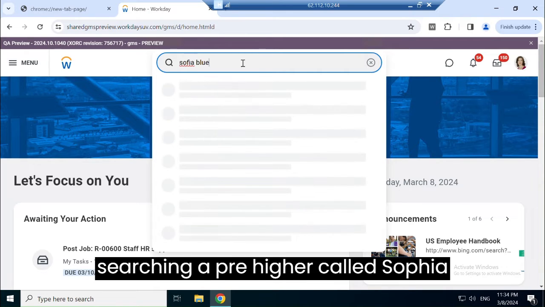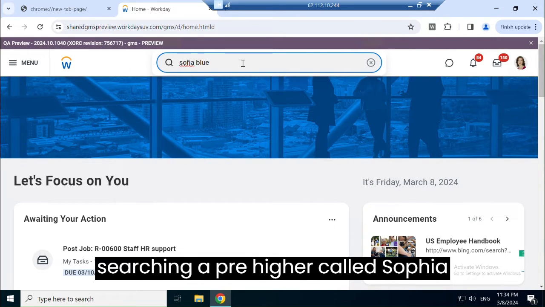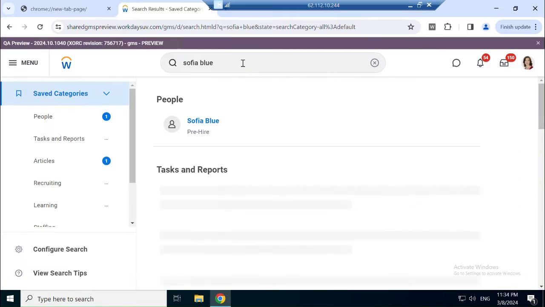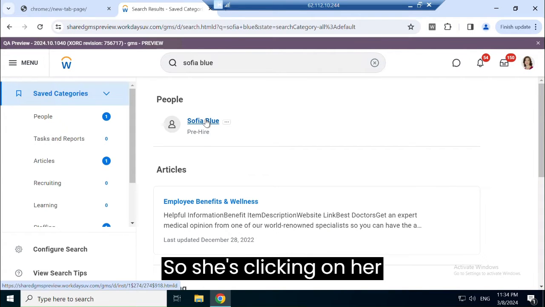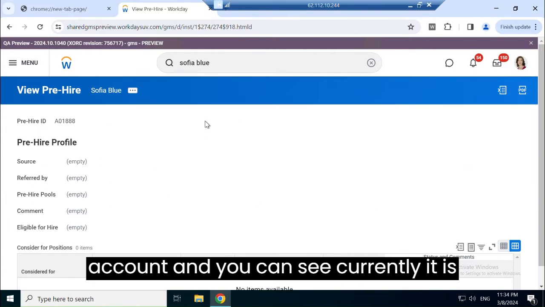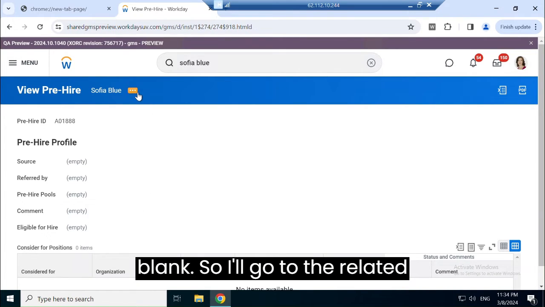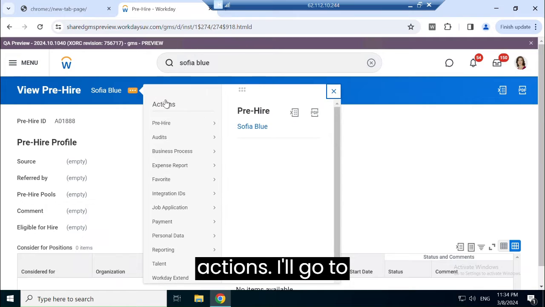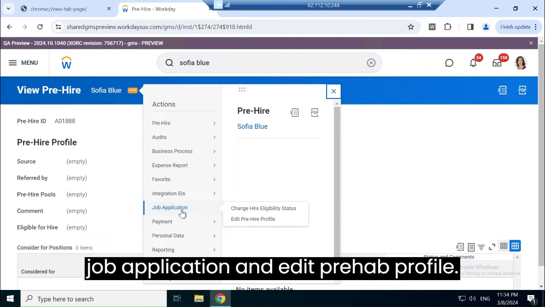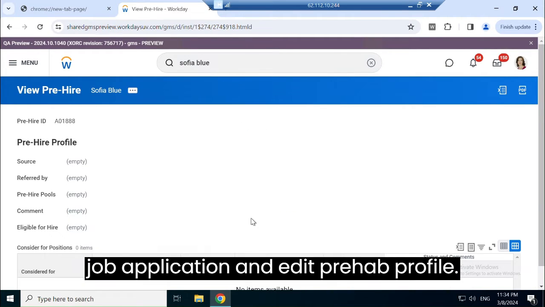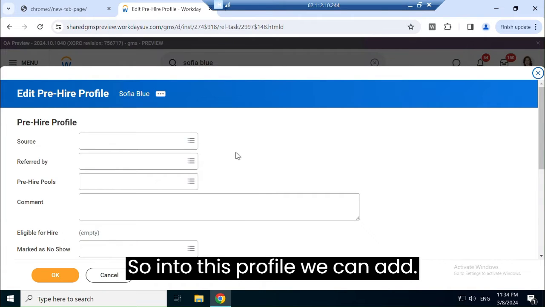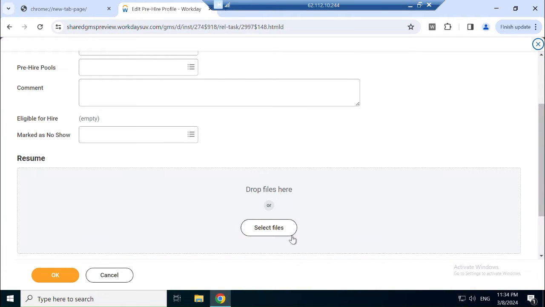So now I'm searching for a pre-hire called Sophia Blue. So she's the pre-hire. I'm clicking on her account and you can see currently it is blank. So I'll go to the related actions, I'll go to job application and edit pre-hire profile. So in this profile we can add her resume.